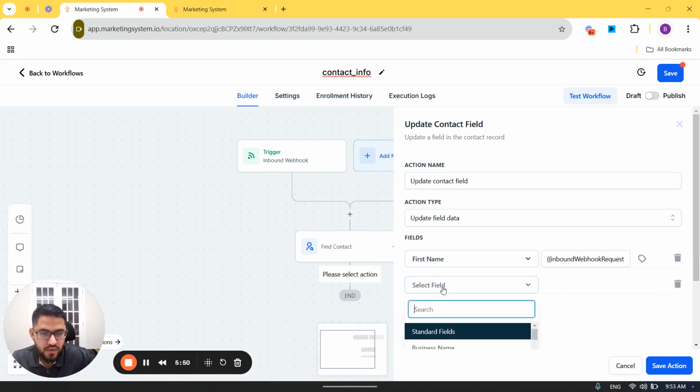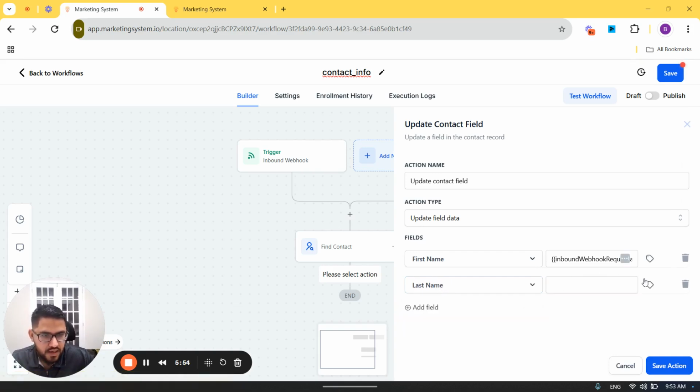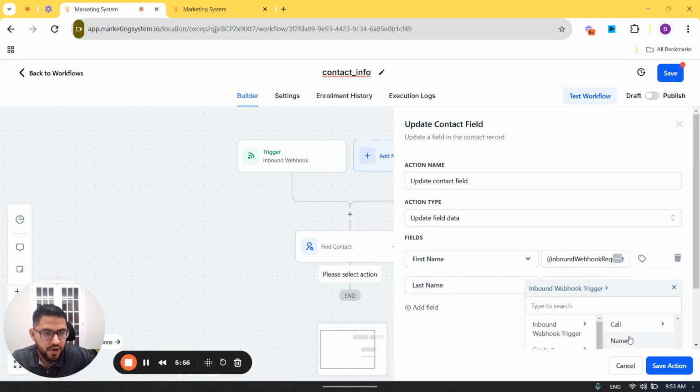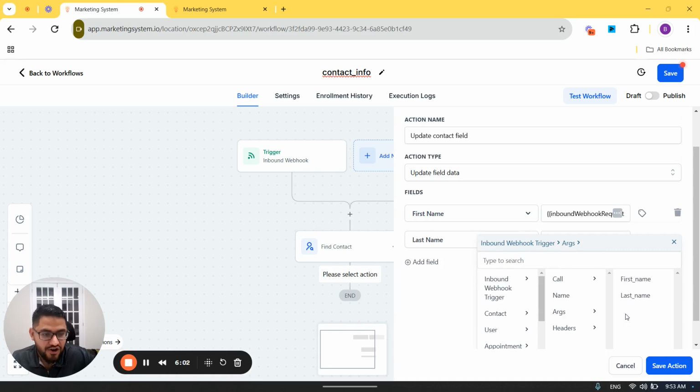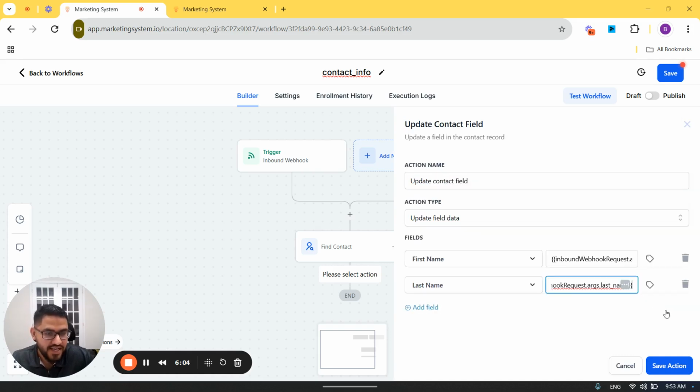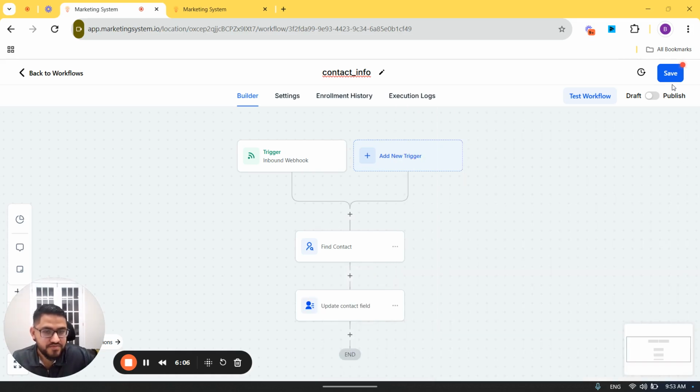Okay, now we repeat the same process for last name. So search for last name, tag inbound webhook trigger, click on orgs, and then click on last name, and then save that. Save that, publish. Okay, make sure you publish it so it's active.